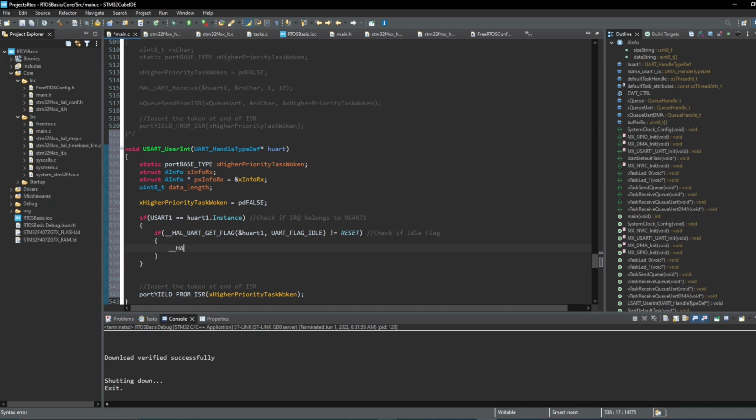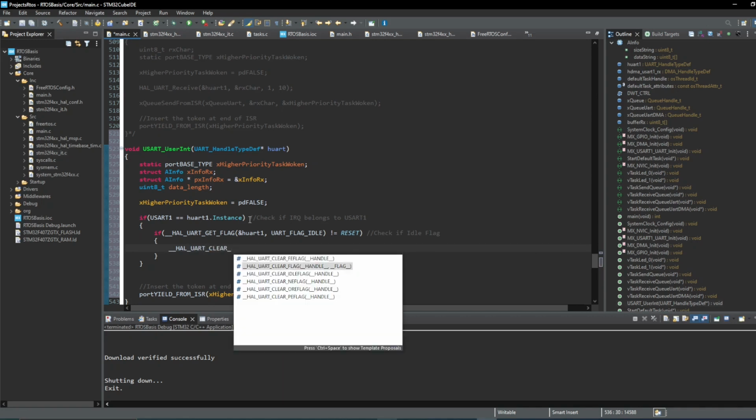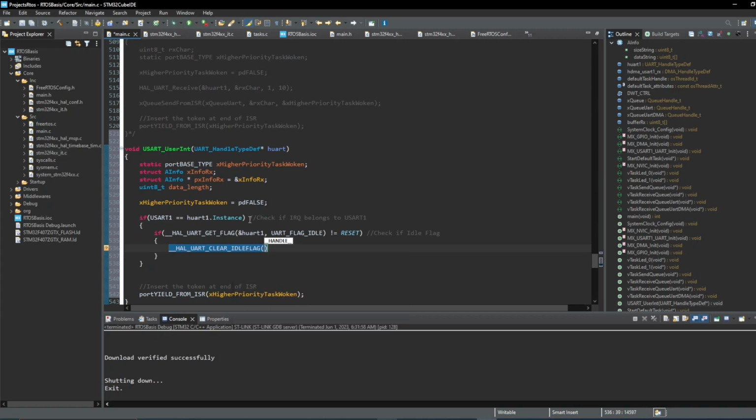So __HAL_UART_CLEAR_IDLEFLAG, what? Idle flag. Inside which UART peripheral? huart1. So we check if the flag is idle and we clear this flag to be checked again. Okay, so we're gonna basically clear the idle flag here.